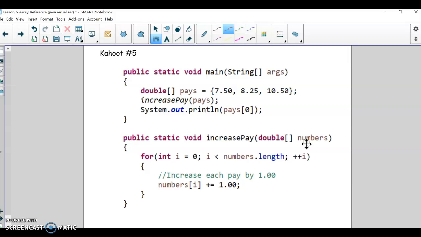Okay, so the method is looping through this array called numbers, and it's going to increase it by 1 each time, right? And then nothing gets returned. But what actually happens is this numbers, when you pass it in, is going to point to the exact same spot as pays. Because it's a pointer type, it points to the same spot, right? So it'll actually just increase all of these by 1. So it increases all the pays by $1, and you don't need to return anything to main here. It's just going to change them all.